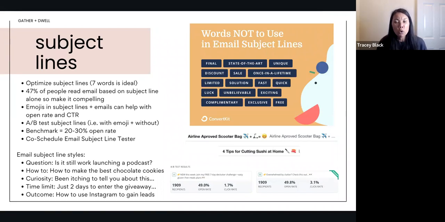Here are some things that you don't want to have in your subject line: unique, sale, fast, free, exclusive, unbelievable. Those are often related to buying products, and the email systems out there know that. So they go, oh, they're selling something, let's relegate that to the promotions tab or the spam folder.